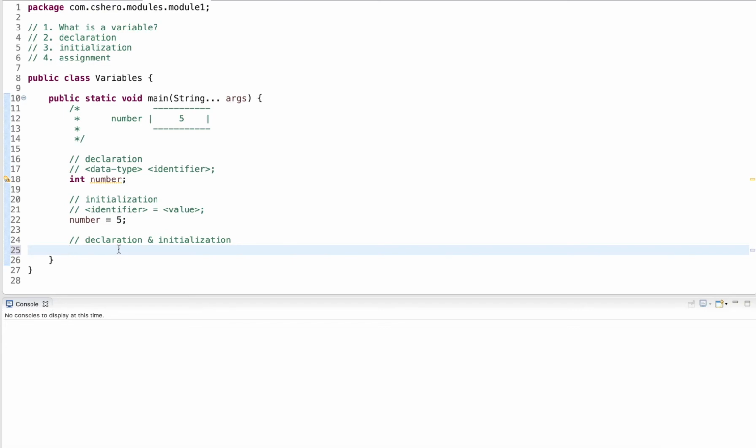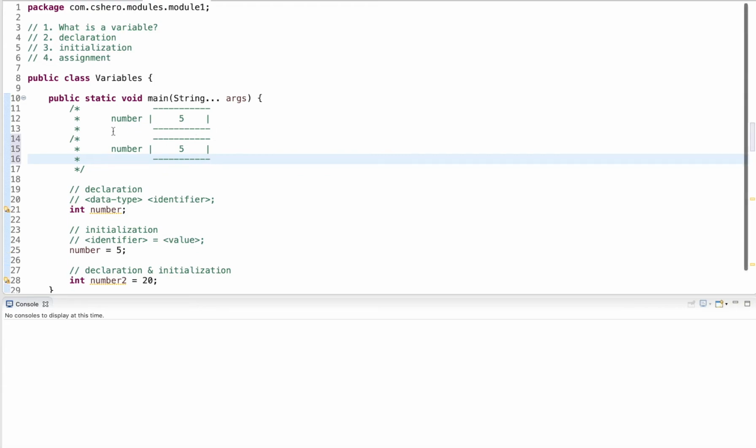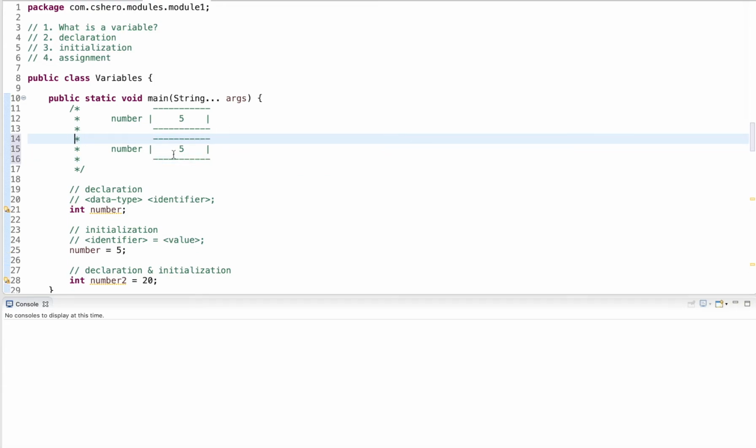So here, let's use a variable integer. And I call this number2 because number I used already. They have to be unique. And now I combine it with the initialization. So I declare the variable number2 and I initialize it to 20. What will happen is I will have a second variable in memory. So here I have number2 that stores the value 20.